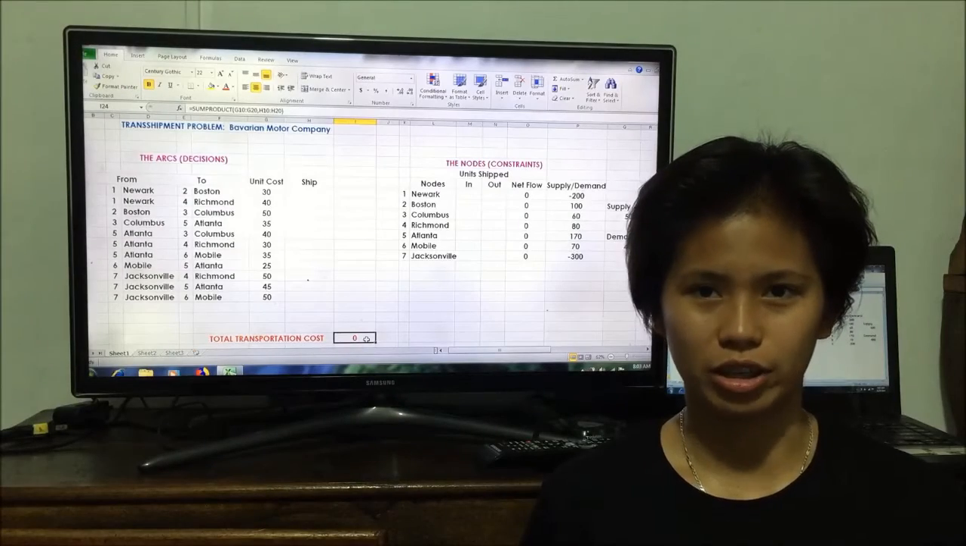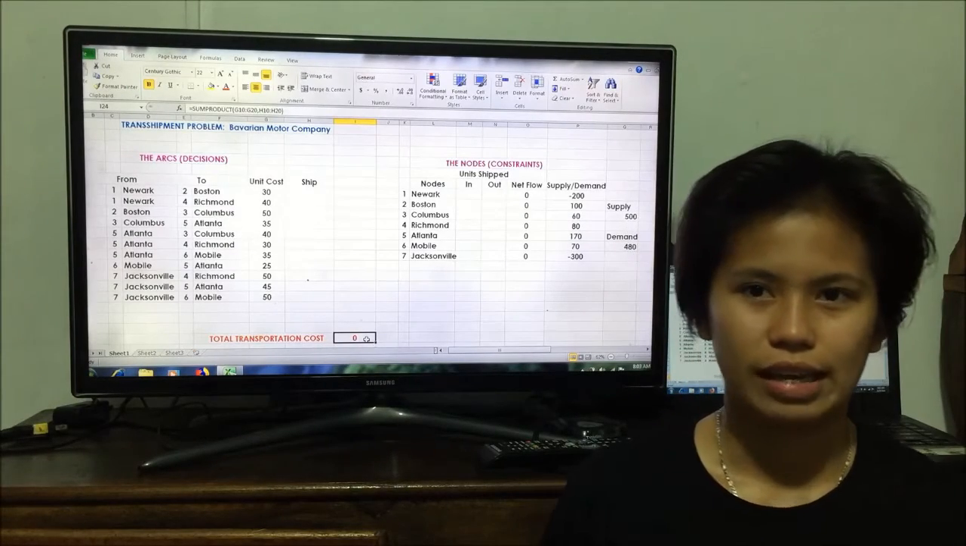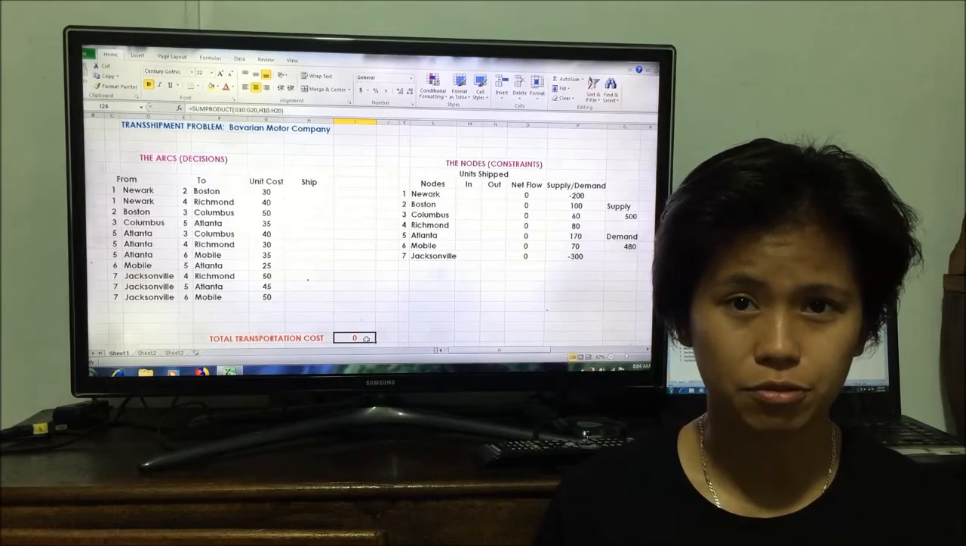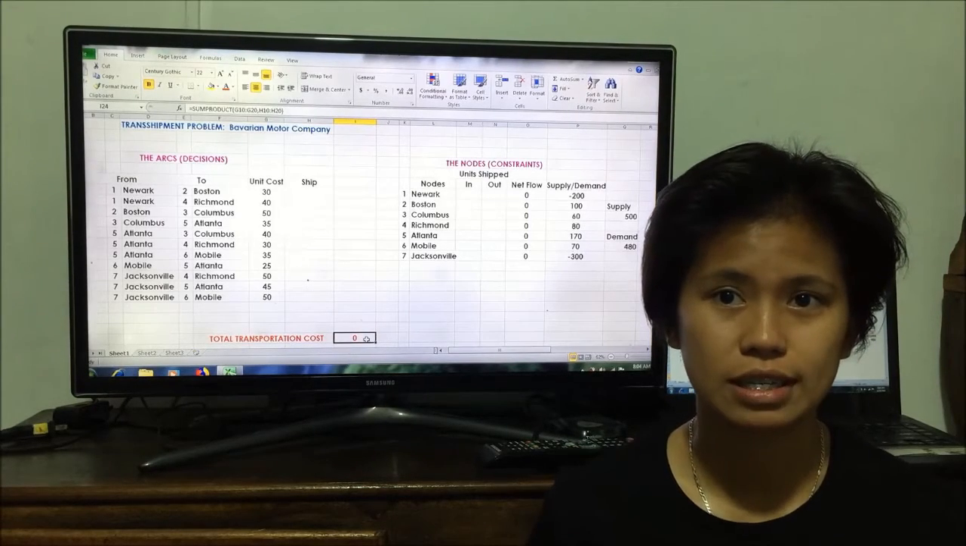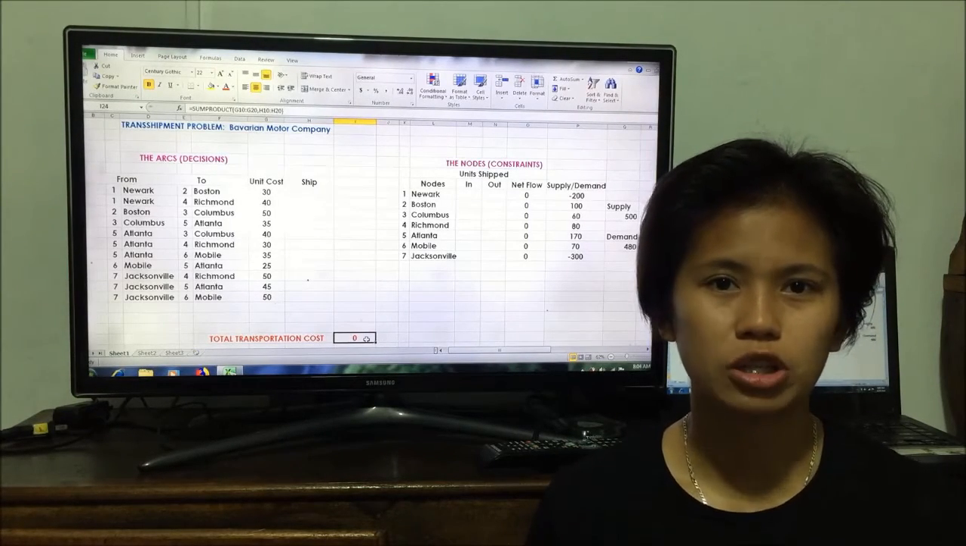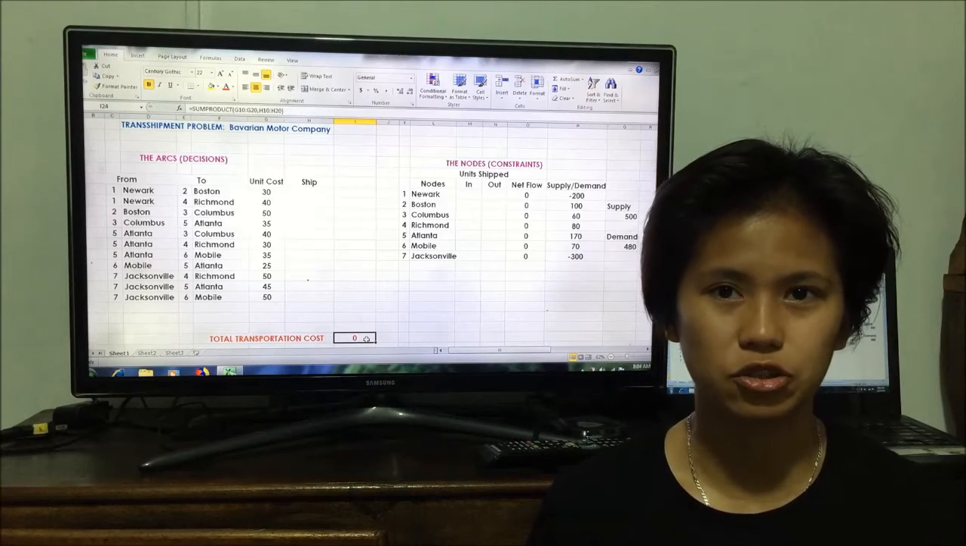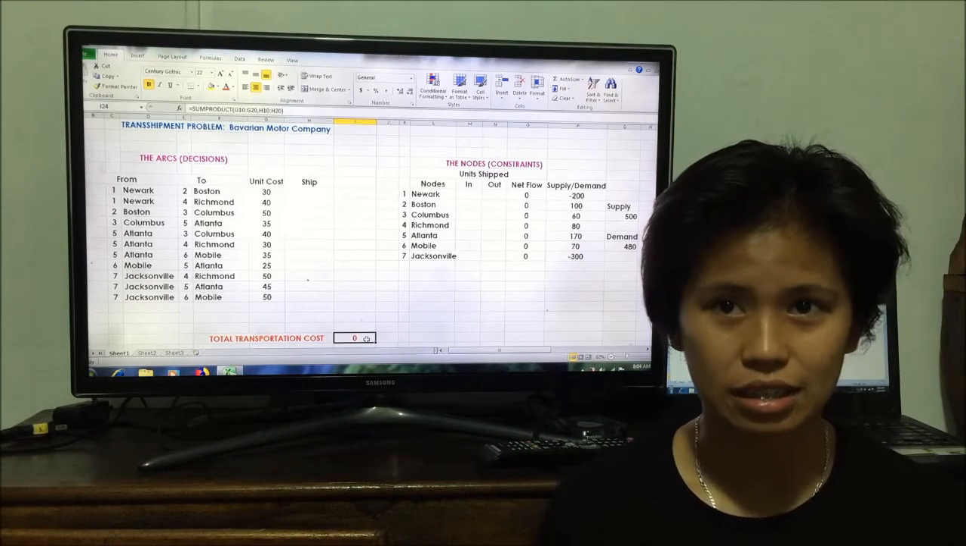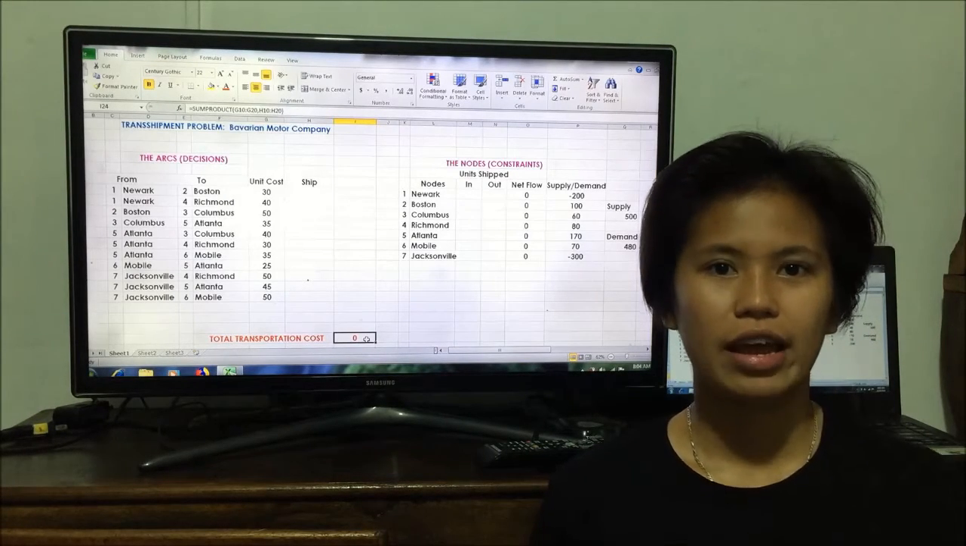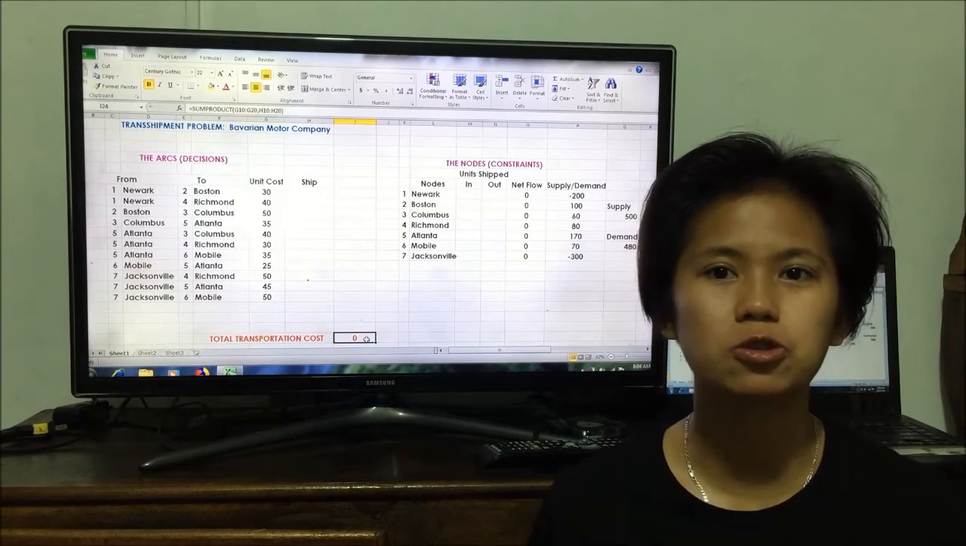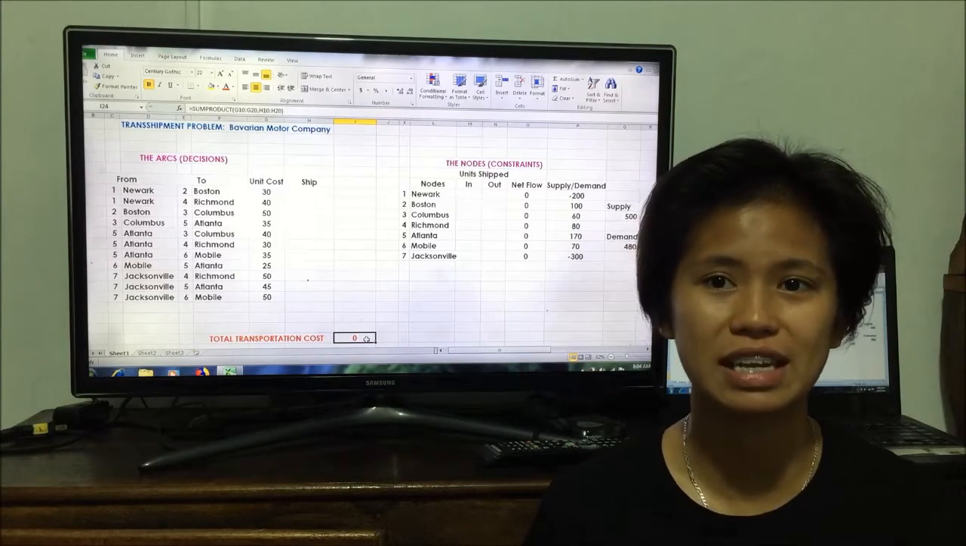Transshipment model is similar to a transportation model, except that all nodes can be transferred from and to other nodes. It also allows product to be shipped between destinations. This is the ability that the transportation model doesn't have. And now I will show you how to solve a transshipment problem using Excel.